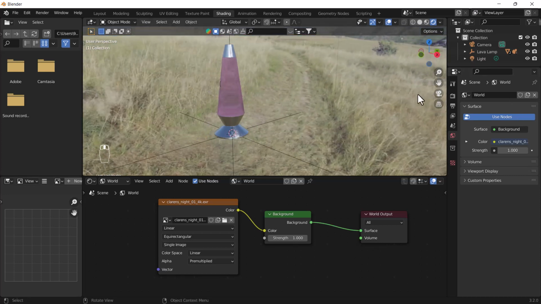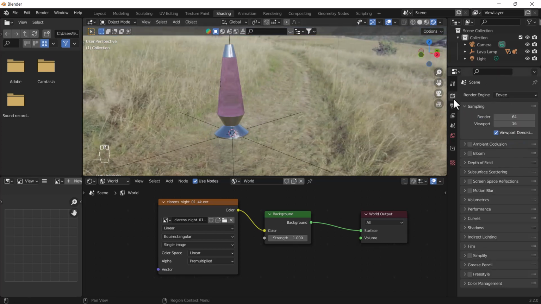Okay, and we'll do some settings here also. As you can see, we have the Eevee render engine, so we'll enable ambient occlusion, bloom, and screen space reflection as well. Everything looks nice to me right now.